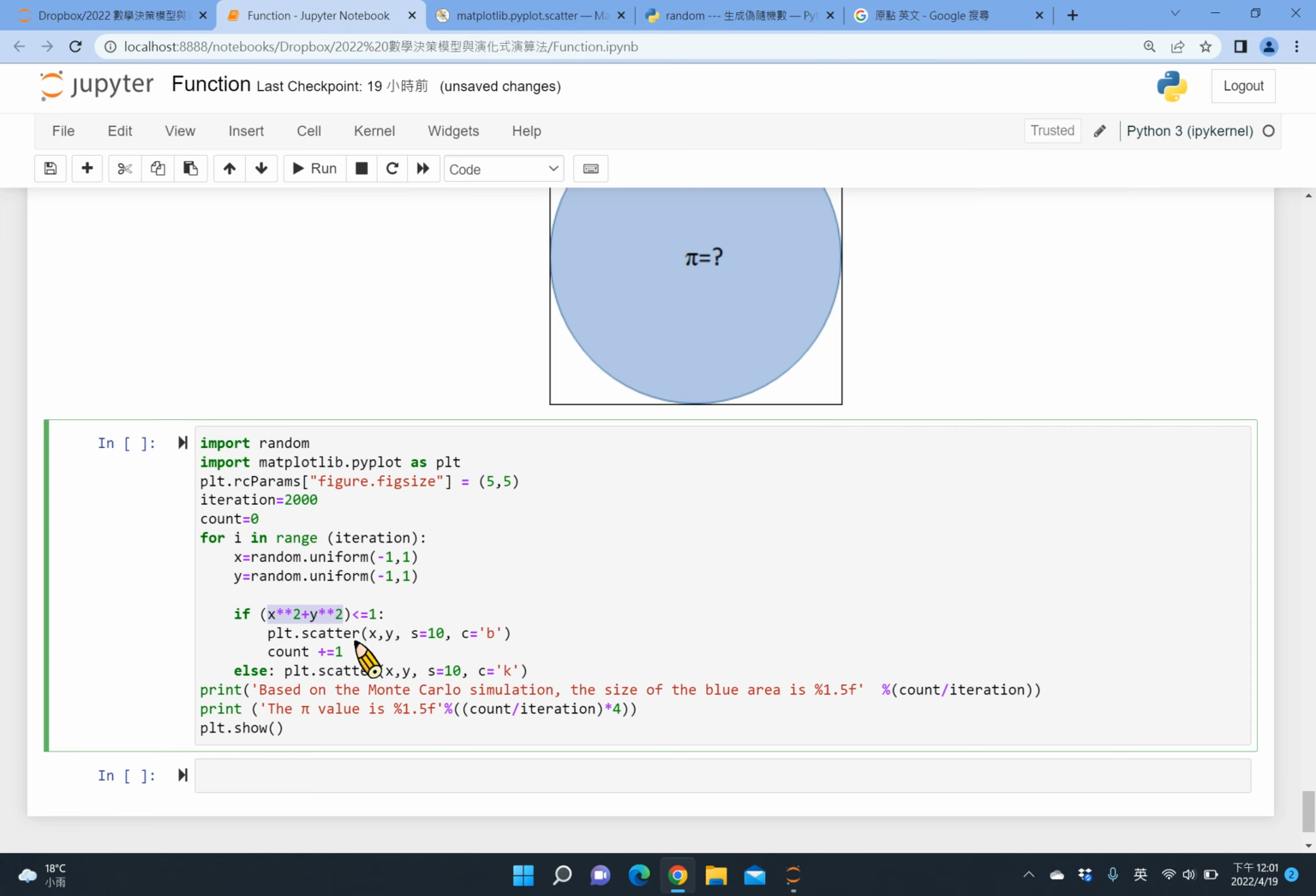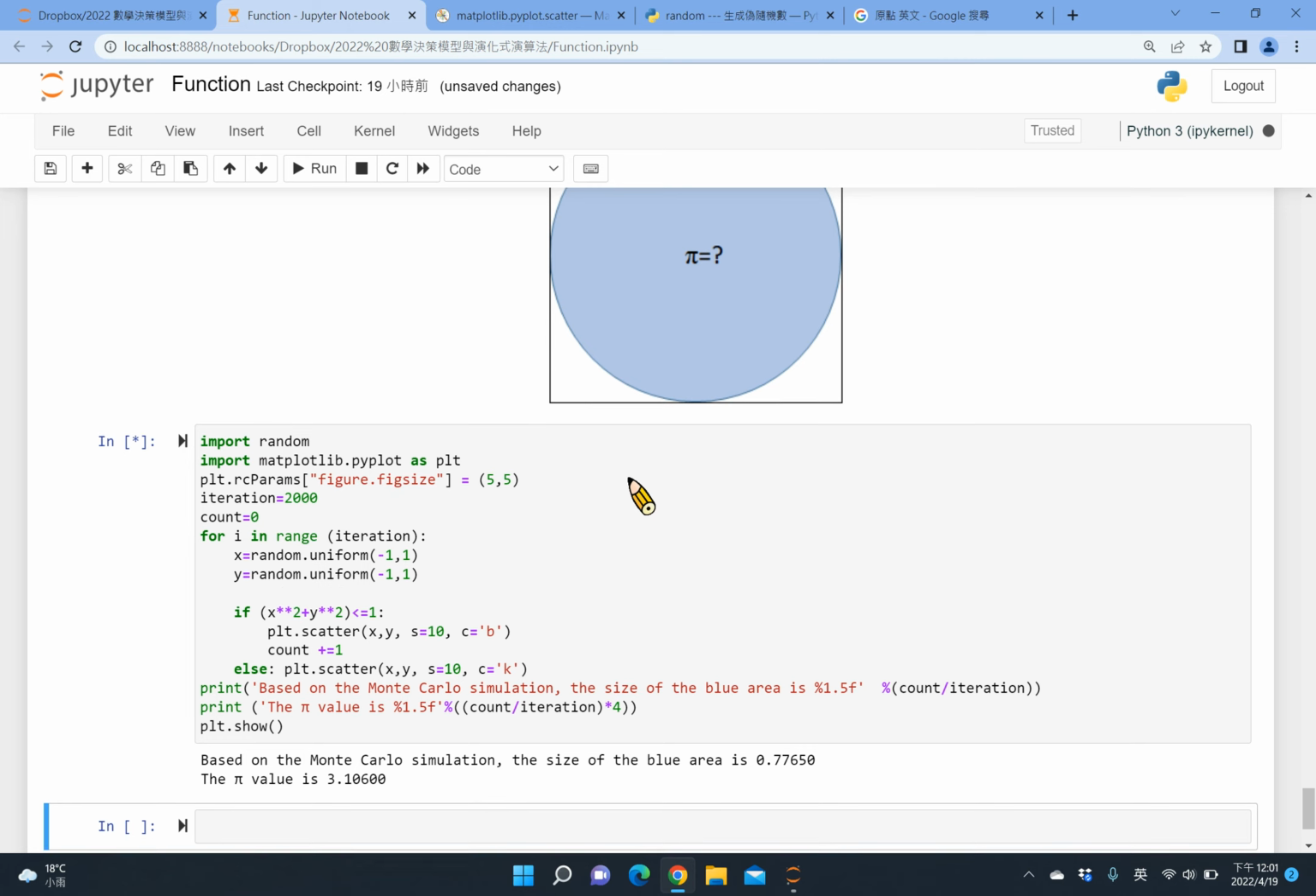If it's inside the circle area, we draw the picture in blue color. But if it's outside the area, we draw it in black color. Okay, and after repeating 2,000 times, we can estimate the pi value.